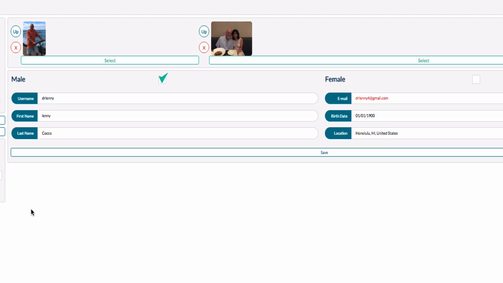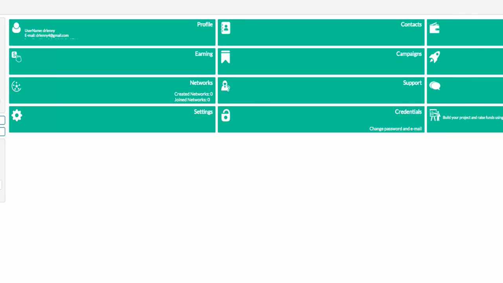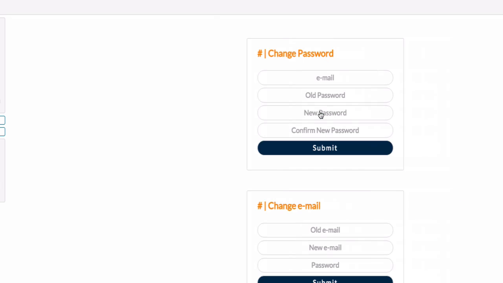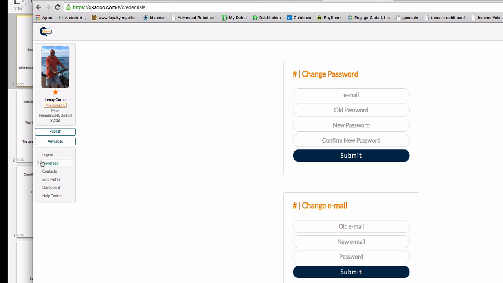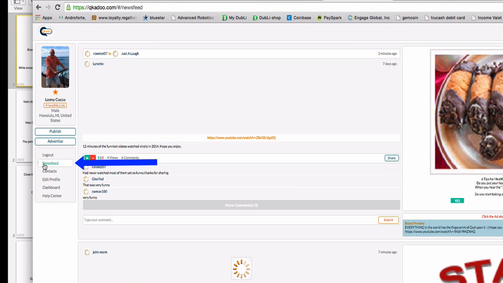Now, if you want to change your password and email, go back to dashboard, go to credentials, and there we are. Now we can change our password. We can change our email anytime we want. Okay. All right. What was the next thing we wanted to do? We wanted to browse the newsfeed and get familiar with the platform. Okay. So now let's click on newsfeed. And now we can start getting familiar with the news feed.